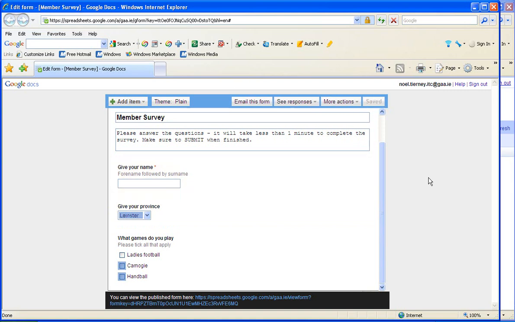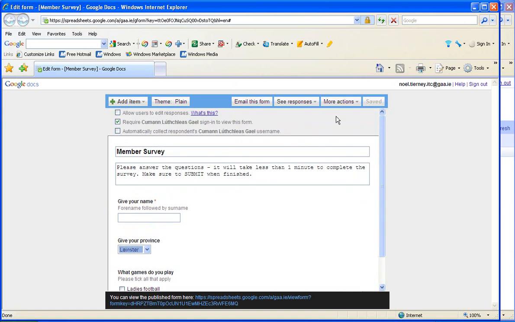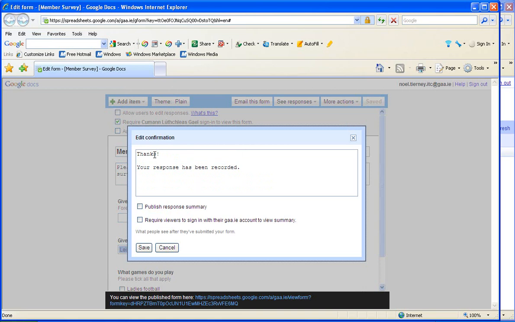Of course, you could maybe save the survey and go back and add more questions to it later on. But in this case here, I haven't got time to do that. So I'm just going to show you how the process is completed. So before we send the form out to some users to complete it, it's nice to edit the confirmation details. In other words, I just want to say thanks for filling in the survey.